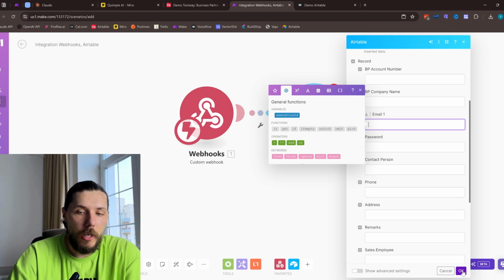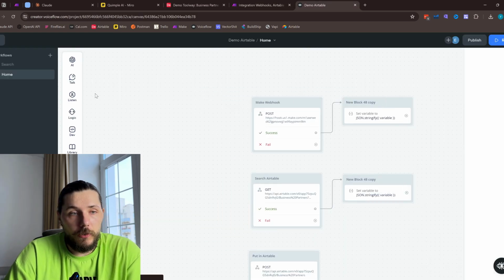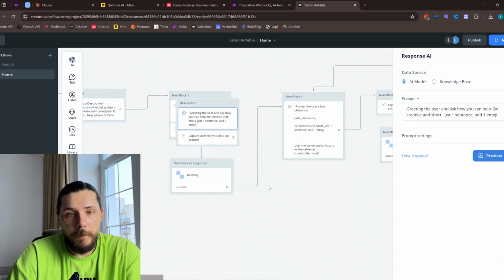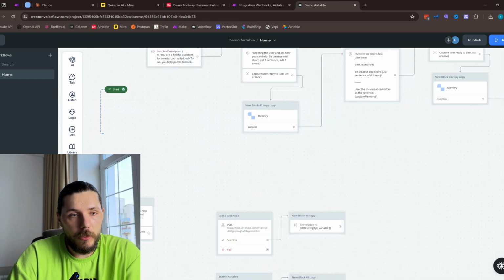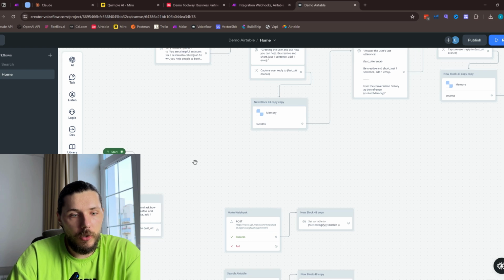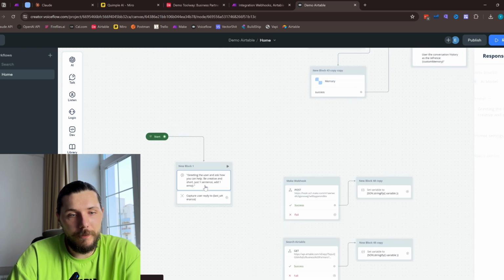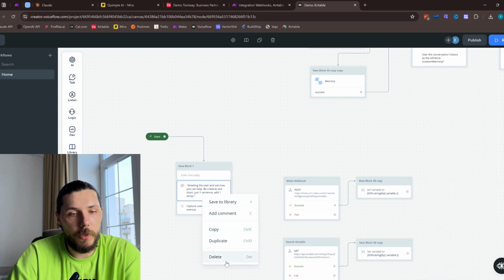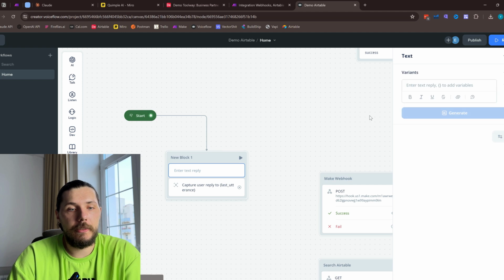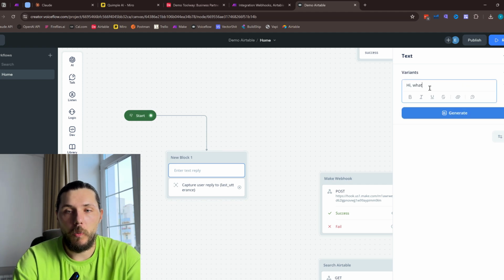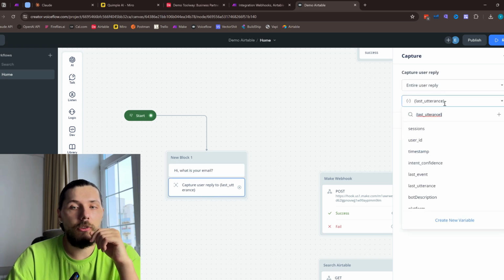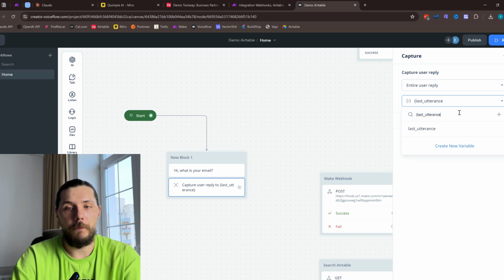Okay. Now, let's create the scenario. So let's say that this will be the greeting for the user. So let's do the start here. It will greet the user, and let's simplify it. We can just use the text. We'll delete this block, and let's say, hi, what is your email? Something like that. And then let's capture this reply into the email variable.